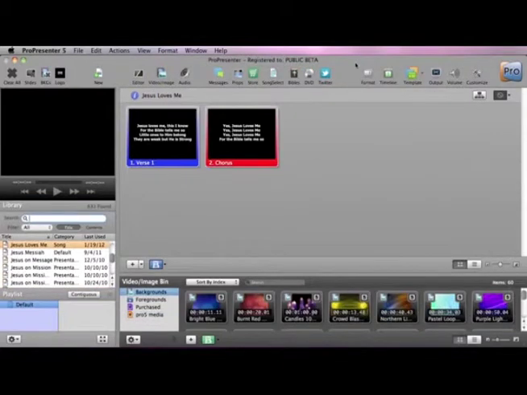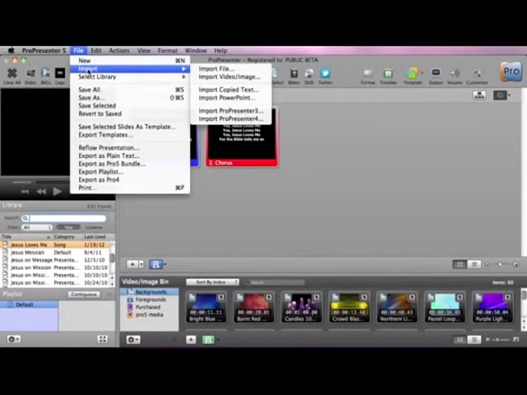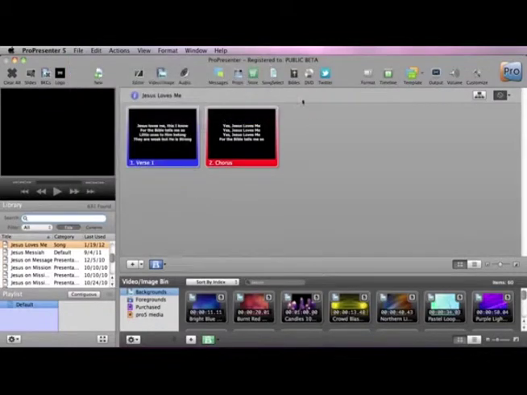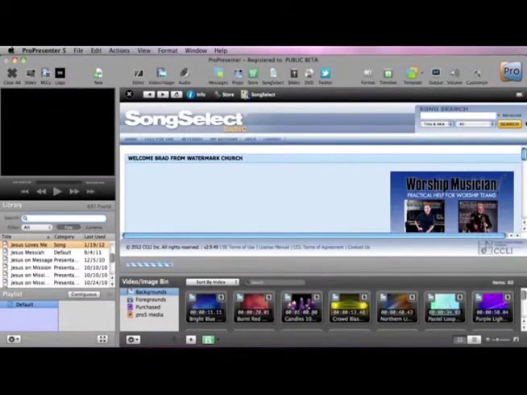So now we've created our first simple song, but most of the time you'll have a text file, you're copying text from online, or you're using services like Song Select to bring in your lyrics. So let's see how to create a song easily and quickly with those services. So the first way you could do this is go to File and do Import, and you could either do copied text, PowerPoint, or import old ProPresenter files. What we're going to do is use Song Select. So I'm going to click on Song Select.